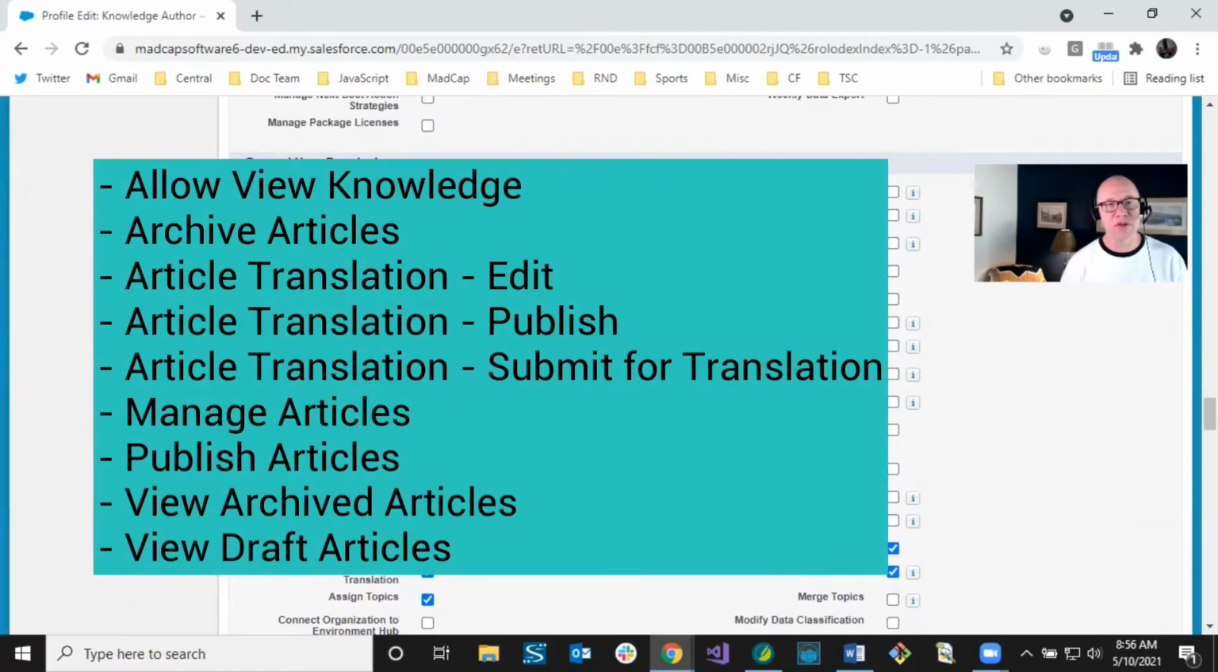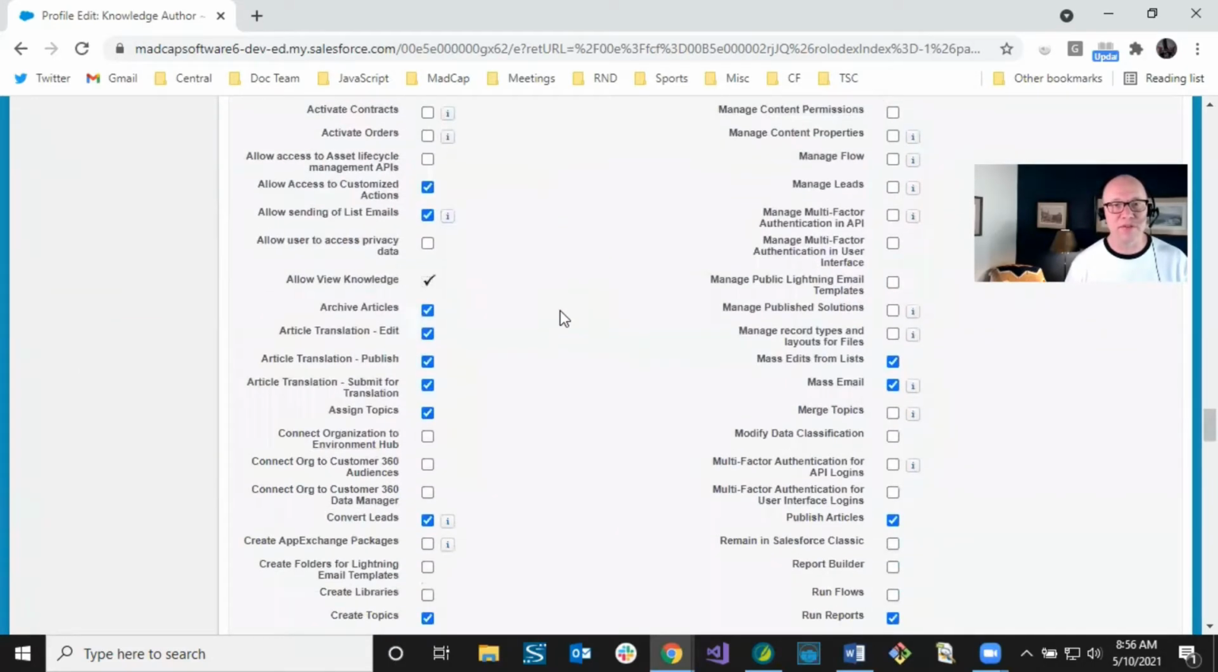And I'm going to put up on the screen, these are the permissions that you want to make sure that you have enabled. And if you see, there are the ones that start with article translation, and those are important if you're going to be doing multilingual stuff. Okay, so just make sure you have those set.